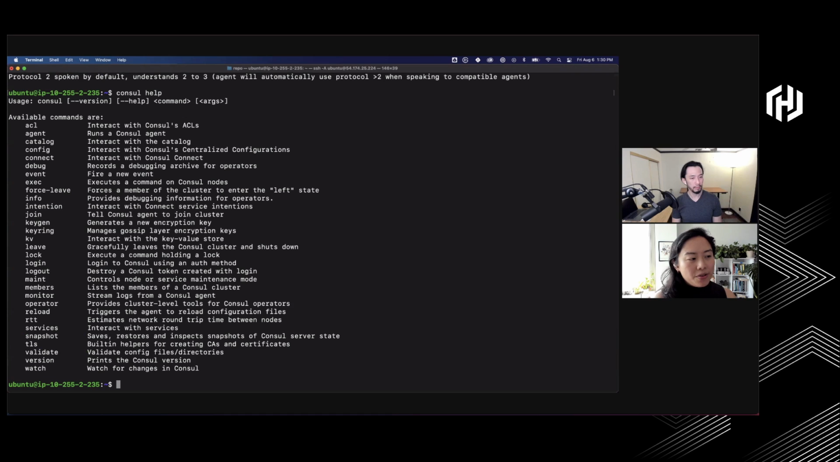You have a couple different ways that you can not only run the agent, which is literally consul agent, you can also use the CLI as an interface to the Consul API. So for example, you might see consul services, right? That is a catalog of information that you could possibly use.